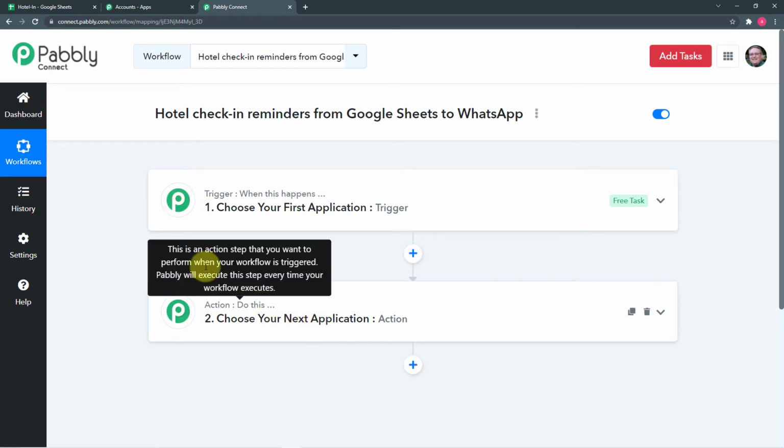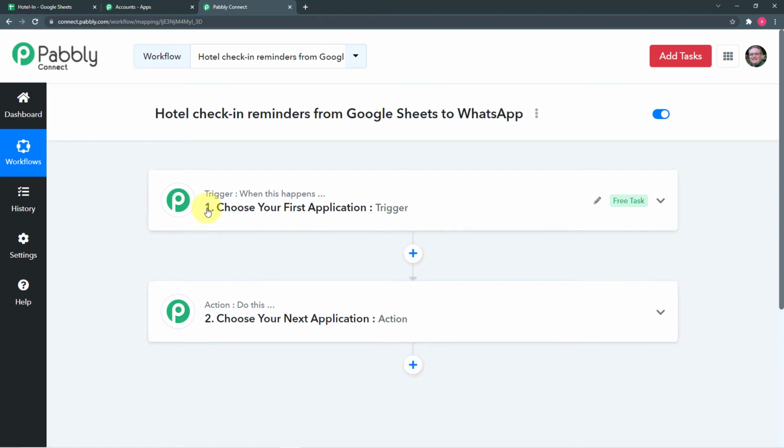So Pabbly Connect works on these two things. The trigger says when this happens, and the action says Pabbly Connect, please do this. As in our use case, the trigger would be to enter the details of a person who booked a hotel room of ours here in a Google Sheet, and the action would be to send the hotel check-in reminder 2 days before the actual check-in date on the WhatsApp account of the customer, right?